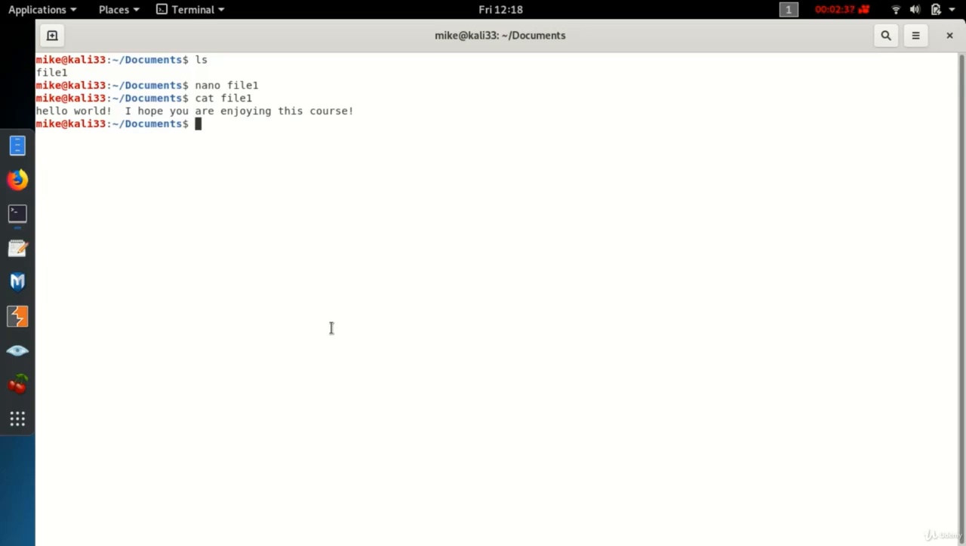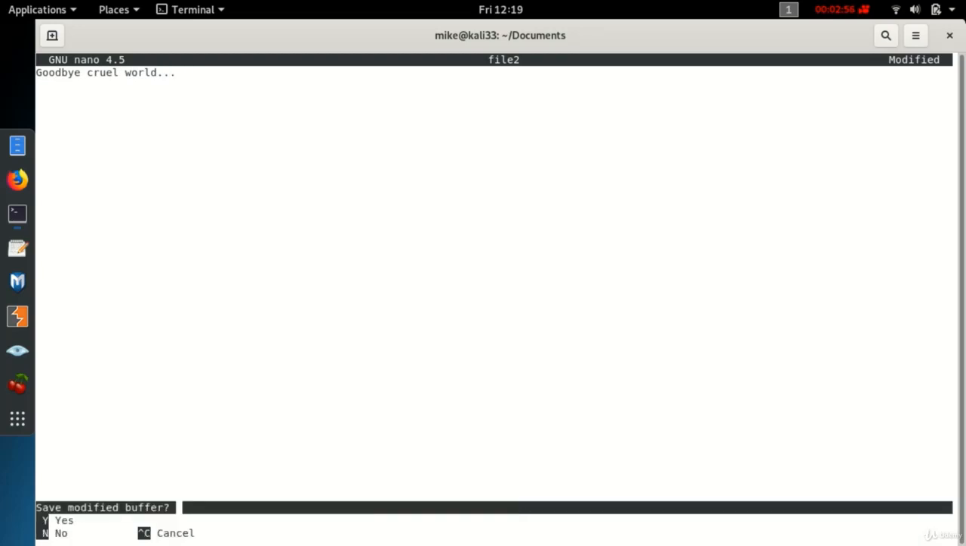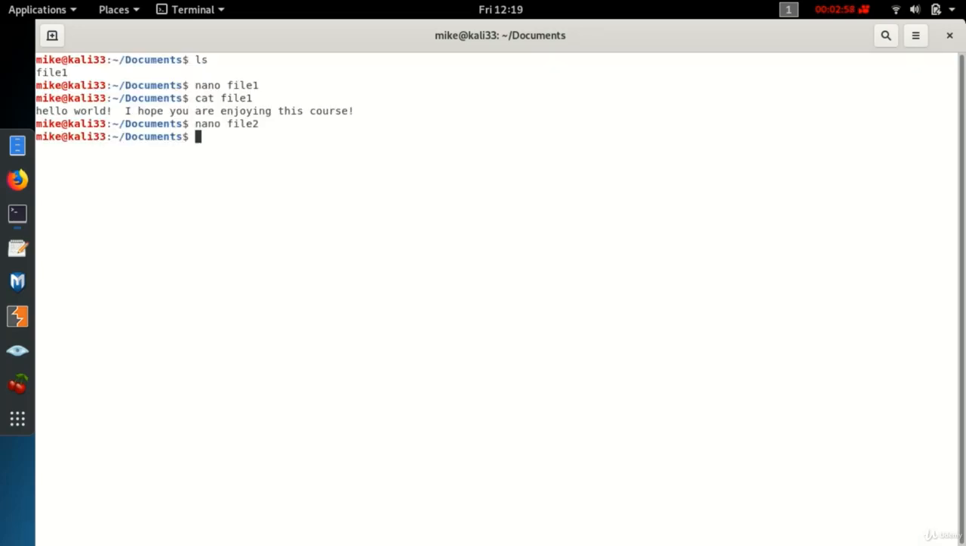I can also use Nano to create files. If I call Nano with a file name that does not currently exist in this directory, so maybe I'll call Nano file2, it gives me a blank document in which I can start typing. So I'll say, goodbye, cruel world. And now I'm going to hit Control X to exit. We're going to save it, and we're going to write it to file 2. Now if I type ls, it looks like that file was created, file 2, and I should be able to type cat file 2, and we can print that information. Perfect.